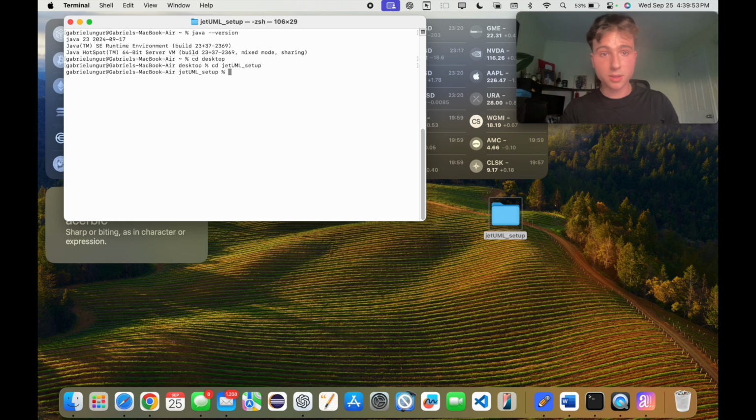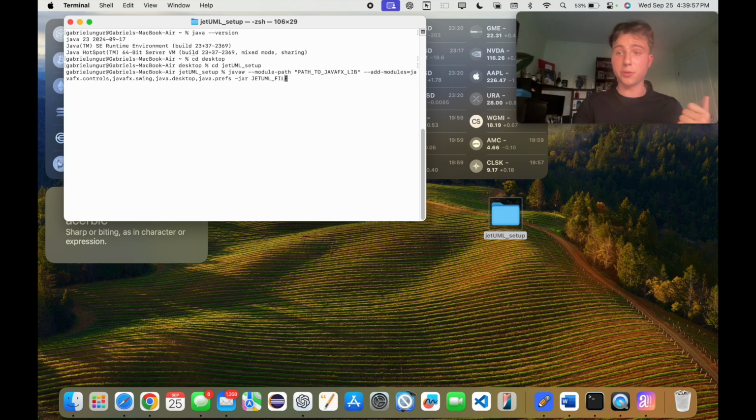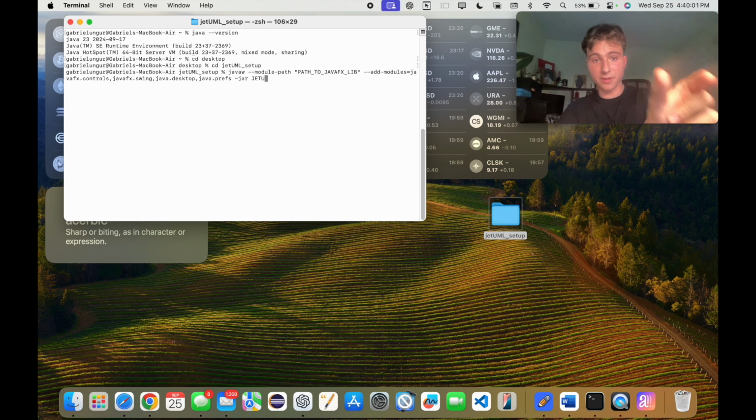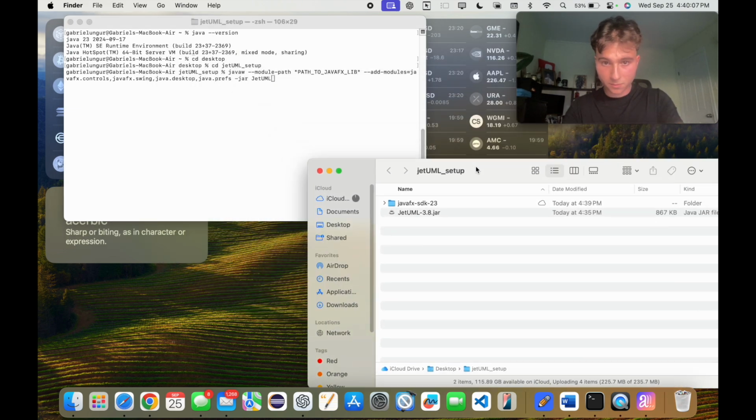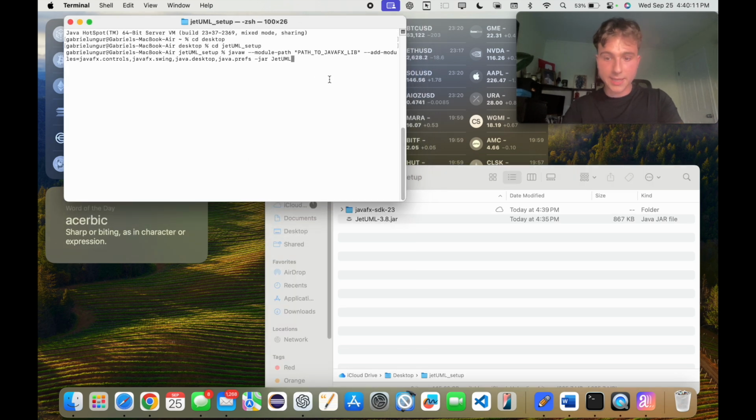Now, once you're here, you're just going to paste the line of code that we had earlier. And you're going to change the JetUML file here at the very end with JetUML. I'm just going to take a look at the name. So it's going to be JetUML-3.8.jar. If you didn't change the file name, you should have the same name as I do. If you change it, then input whatever you changed it to.